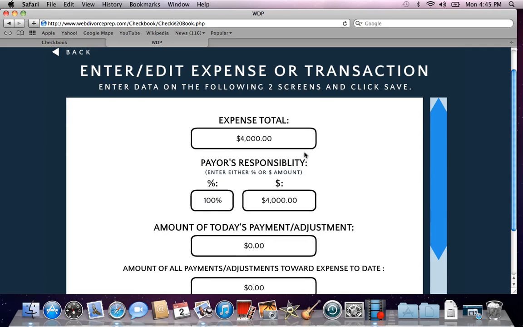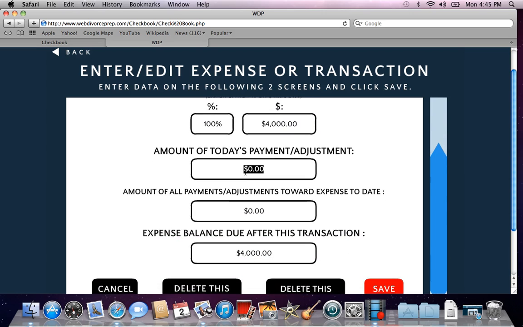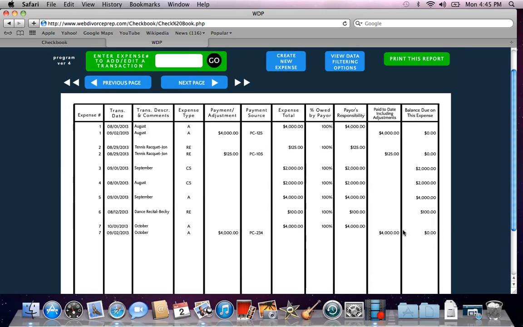Right now we have an expense total of $4,000. We assigned it originally 100%, although we can change it to any percent that is needed. Amount of today's payment, let's pay it in full, $4,000, and you'll see that the expense balance due after this transaction is 0.